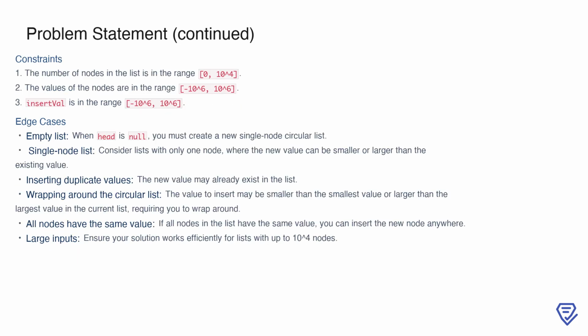To solve this problem effectively, we must keep in mind several constraints and edge cases. First, the number of nodes in the list can range from 0 to 10,000, and the values of the nodes, as well as the insertVal, are within the range of -1 million to 1 million. Some important edge cases include handling an empty list by creating a new node, managing single-node lists where the new value could be smaller or larger than the existing value, and dealing with duplicate values where the new value can be inserted after any instance of the same value.